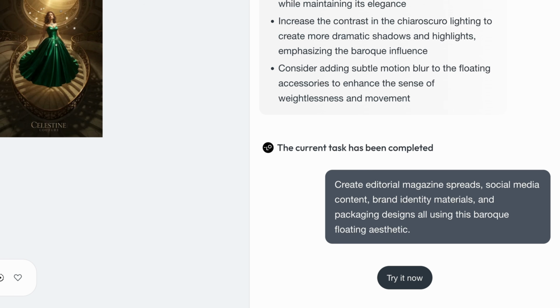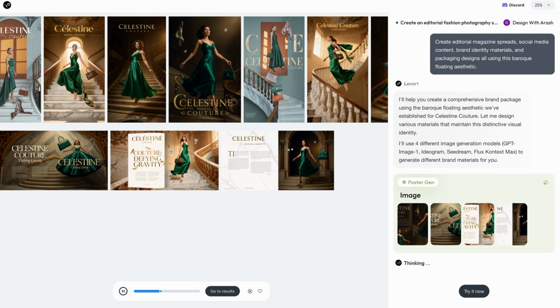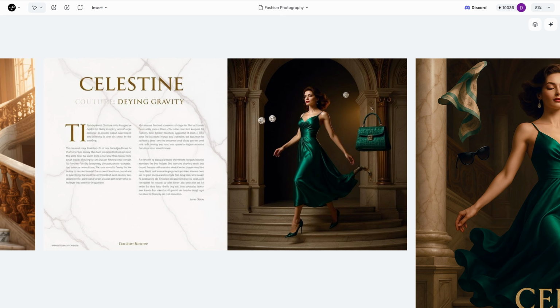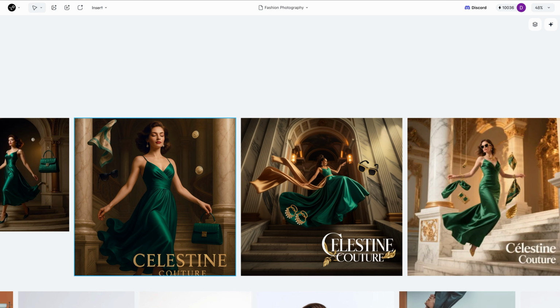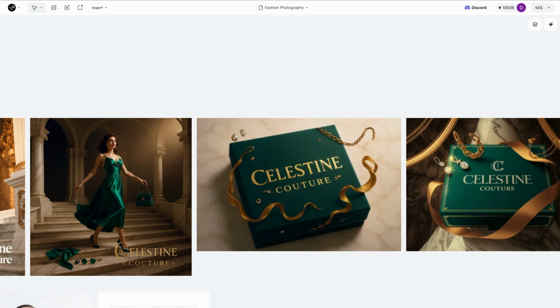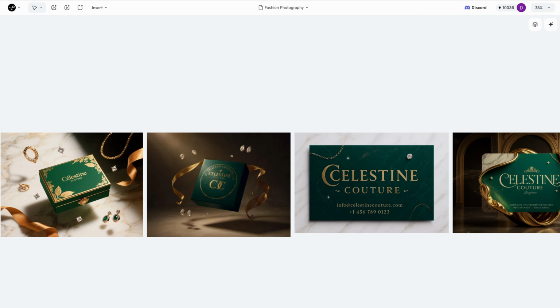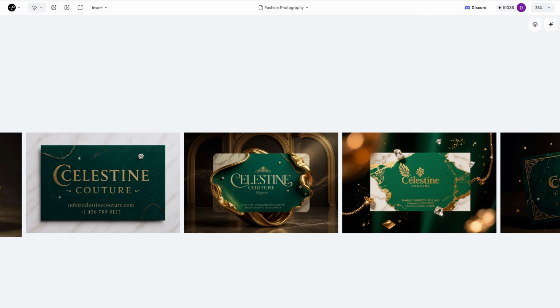Create editorial magazine spreads, social media content, brand identity materials, and packaging designs, all using this Baroque floating aesthetic. Look at this. We now have full magazine layouts, Instagram posts that maintain the same artistic vision, luxury brand elements, and even packaging concepts that carry the floating theme. This is a complete creative direction with everything a brand would need.